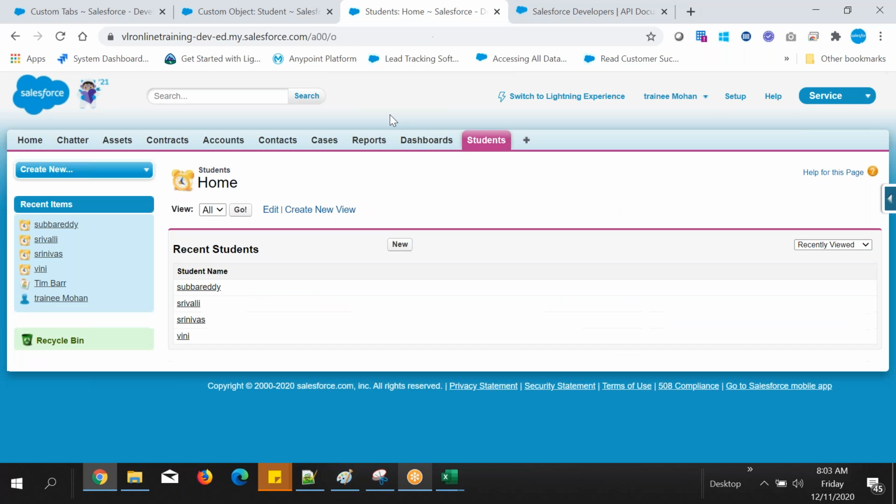Good. Now for one object, how many tabs can I create? For one object you can create only one tab.